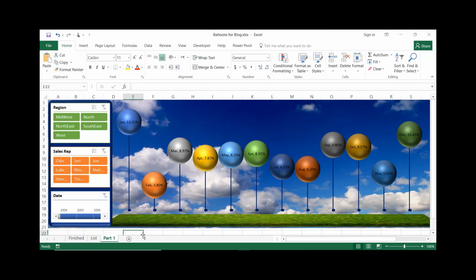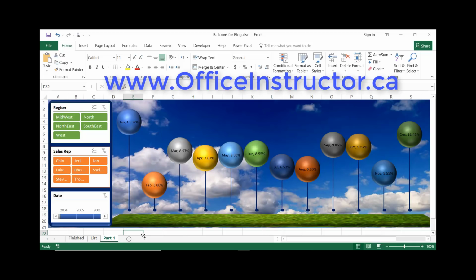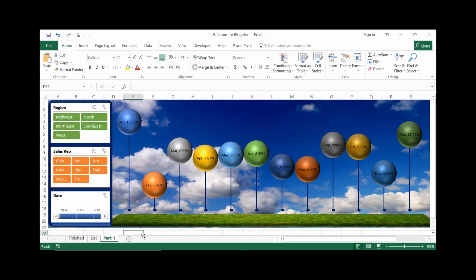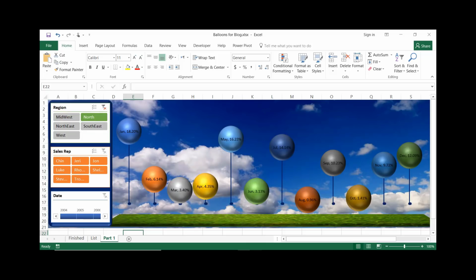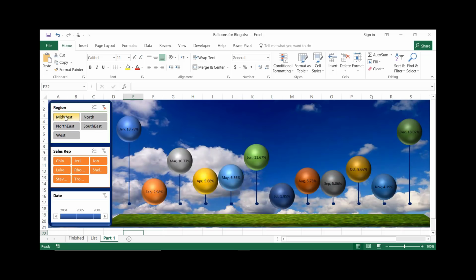We finished creating the flying balloon chart, and now we need to test the interactivity of our chart. How to test the interactivity? We created the functionality for doing that. I would like to analyze my sales for some of the regions. Let's say I would like to look at the North region only, and this will be the result for the North region. I can see the percentage of profit for the North region. I would like to look at the Midwest region, and here is the Midwest region. My flying balloons look nice.